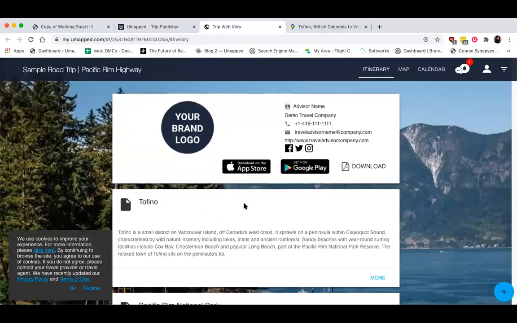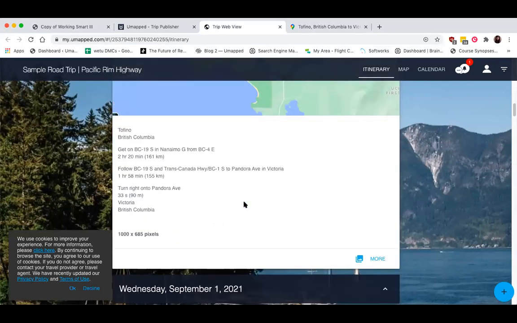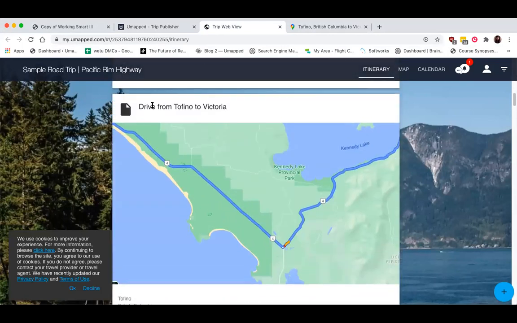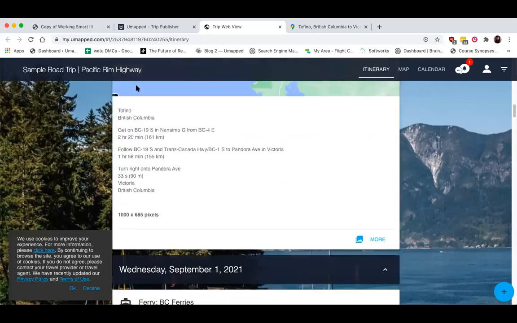Okay, so this is kind of what it's going to look like from the client perspective. You'll see here, this is that note, the drive from Tofino to Victoria. It's got the first photo that I added, some of the directions down here. You can reformat the directions however you'd like. This is super basic, of course, but you could add points, you can bold things, italicize things, add a little chart if you wanted to, all that stuff.